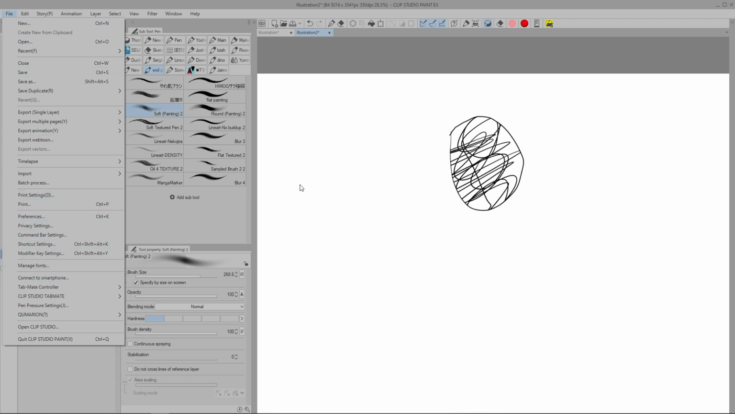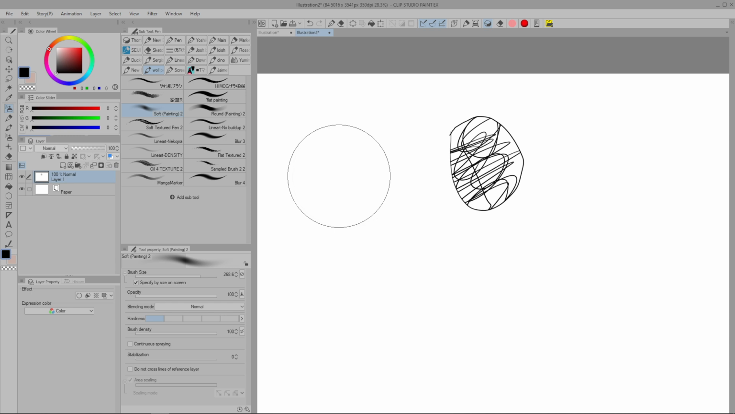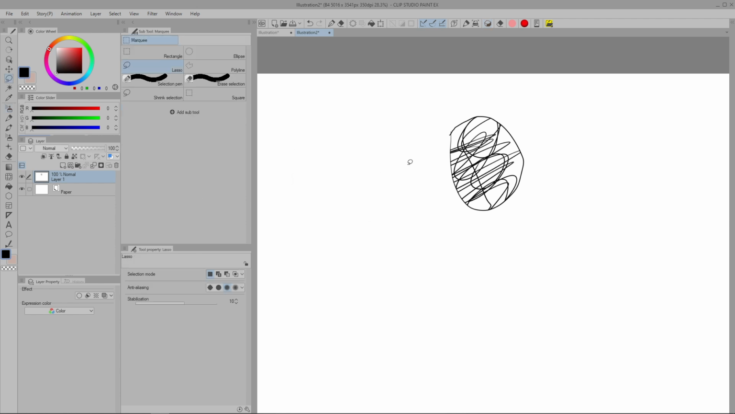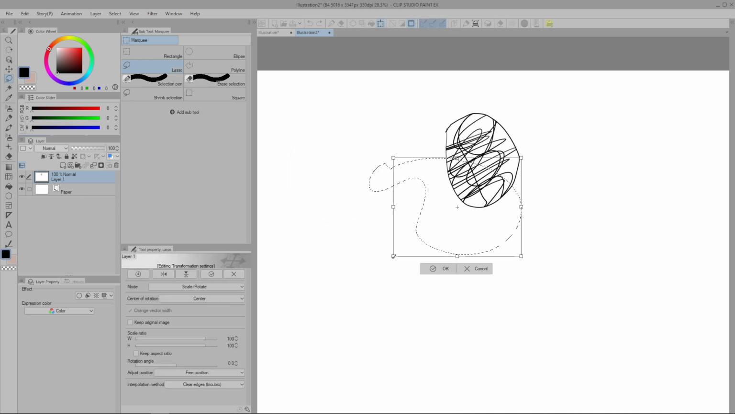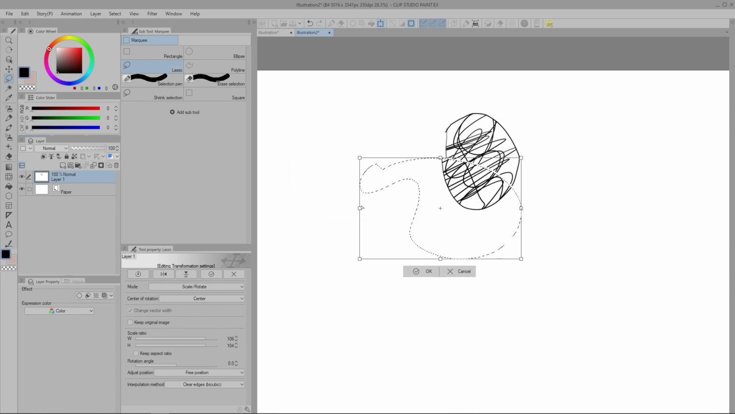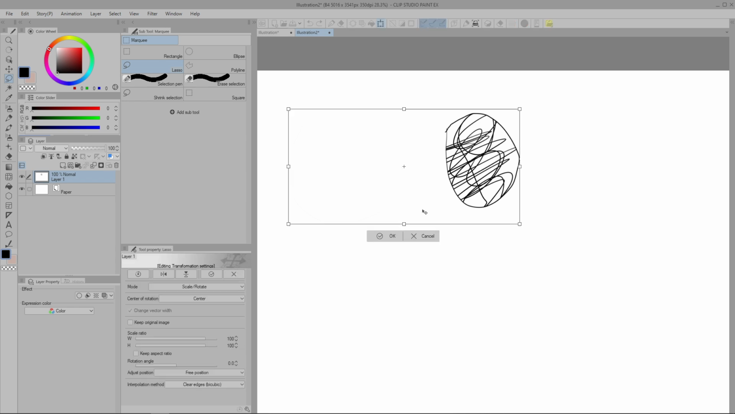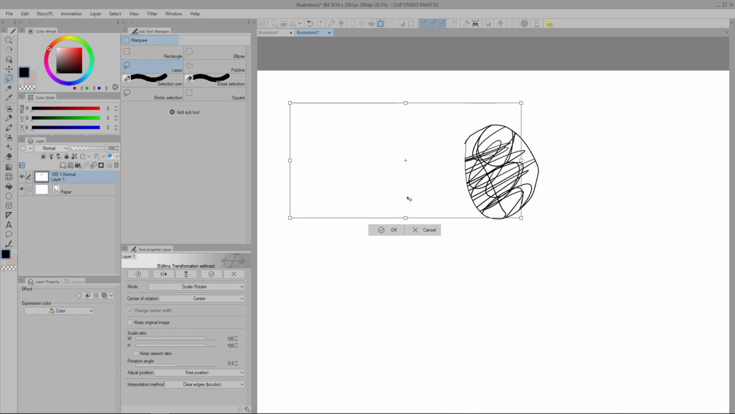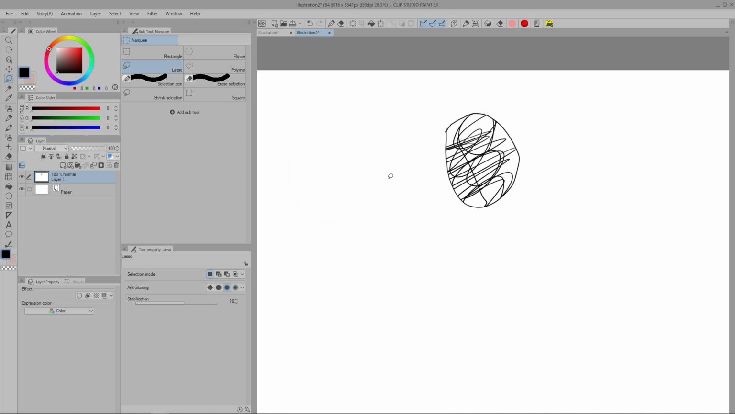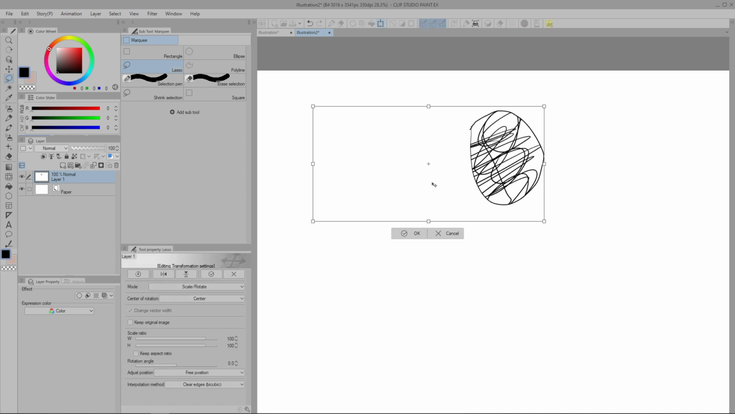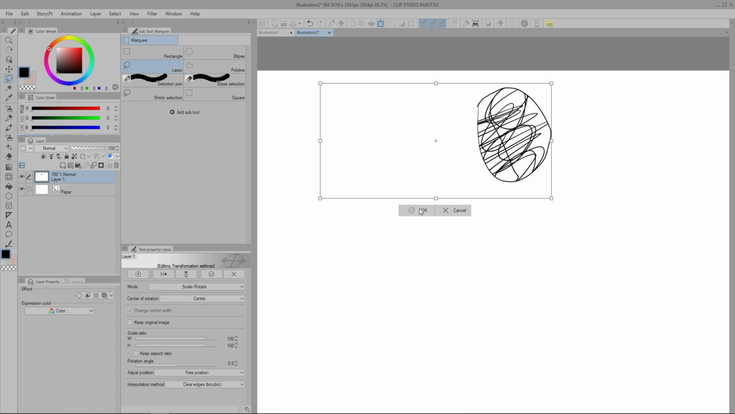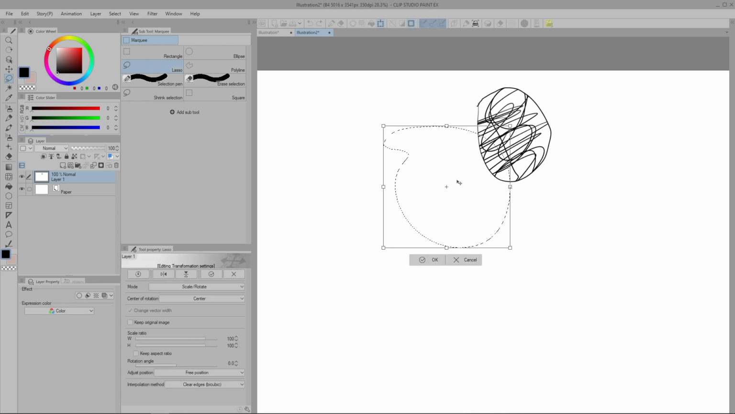Wait, before we move on, one question: how do I transform selection again? Or how do I warp selection? You make a selection. You press Control T. Then you can warp it. See, I tried doing that, but it didn't work on mine. You need to have a selection first. If you just press Control T, it'll select the whole layer, which can be useful sometimes too. But yeah, that's how you do that.